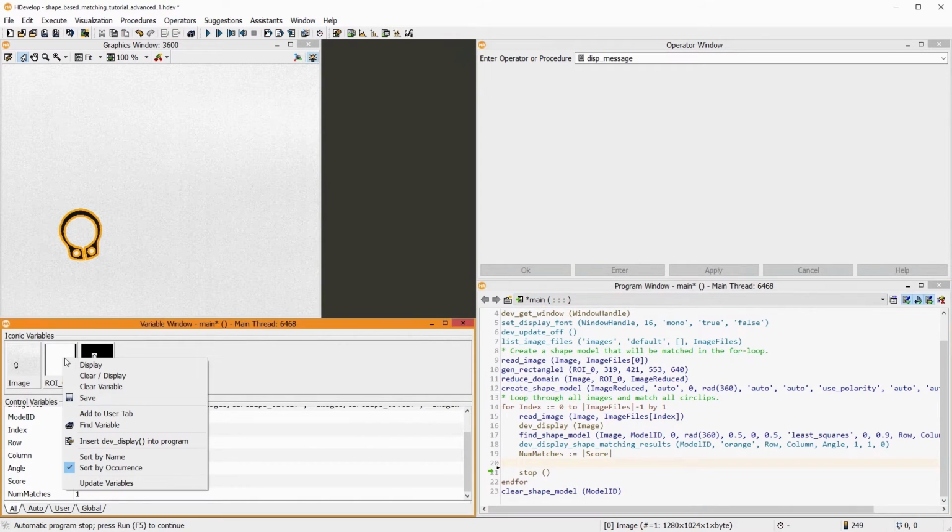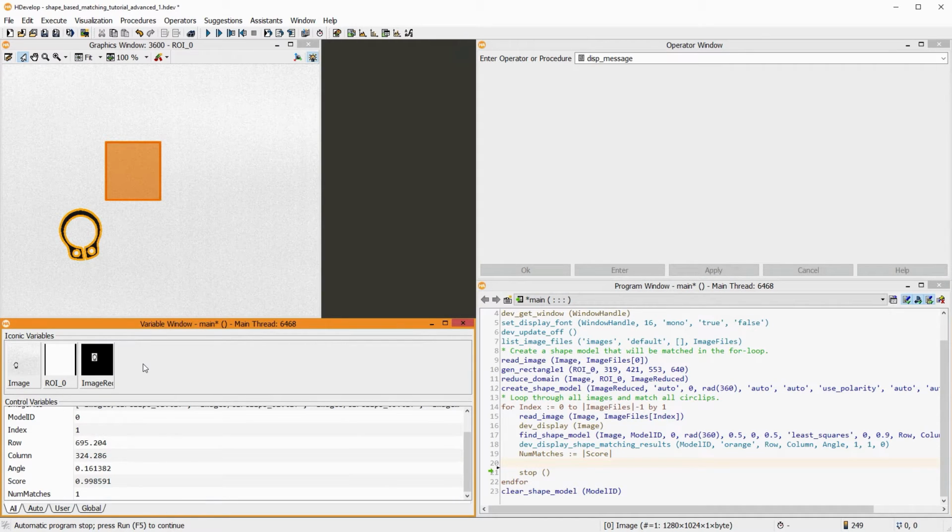Next, I will show you how to realign the region of interest used to create the shape model with the matching result. To do this, we need to tell the original region how to move from where it was created to where it should be according to the matching. In HDevelop, we can do this with a transformation matrix.